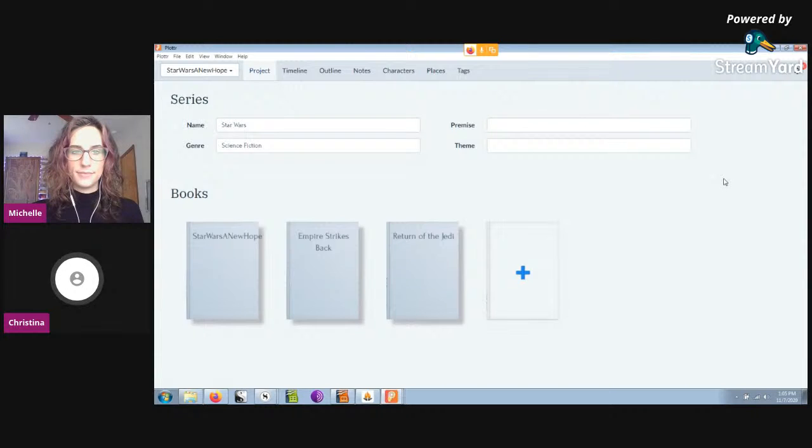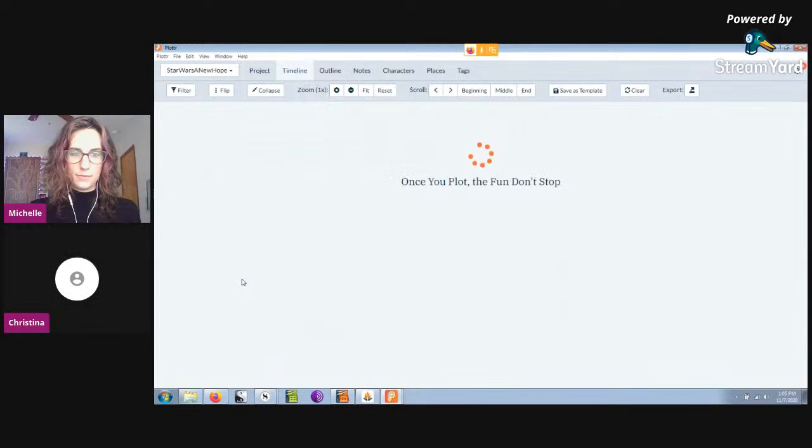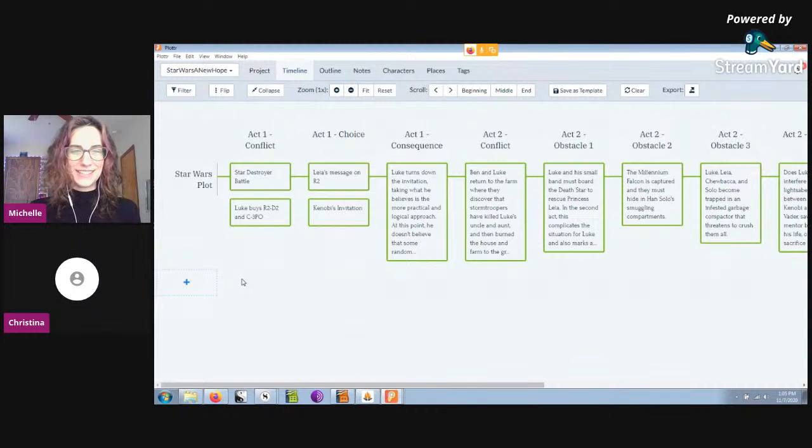So this is Plotter. It starts with the project page. I did Star Wars for my example. I love the animation of the books, though. Yes, right? You can see the spines. You can actually add your cover if you want. Oh my gosh, that's cool. So you can do it per book. I have only outlined the first book. Oh, I mean, the fact that you did this at all is pretty impressive.